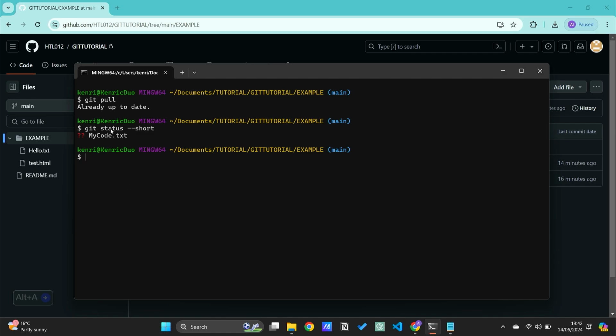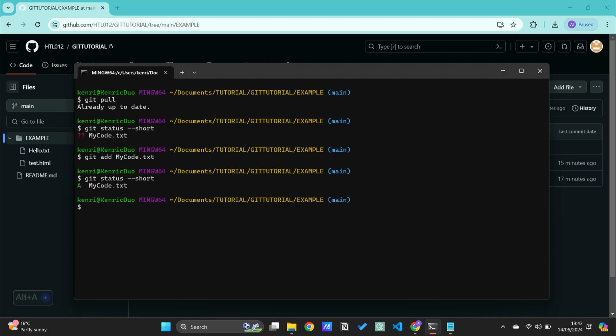So there is this one called mycode.txt, which we created earlier, which is this one right here. This question mark means that it is not being tracked at the moment, and it means that if we're going to add this into our code, we need to add it. So let's just git add mycode.txt right there. Now if we take a look at the status once again, we can see that we have an A right here, which means that we have added that code already, and we are ready to push that into our repository.